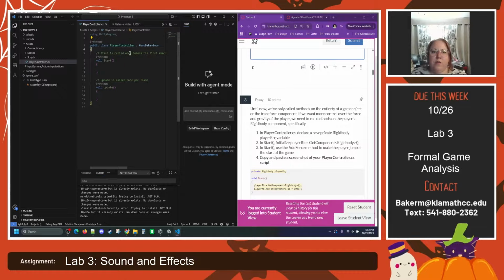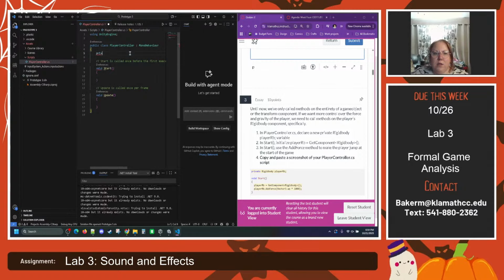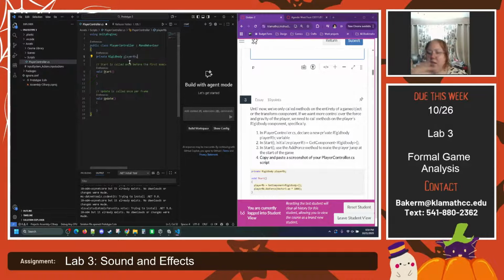So we are going to start declaring our variables. This is going to be a private variable. You do not want it public so that other people potentially could add it. So we're going to add a private, grab a rigid body, and name that variable player RB. We're not setting it to anything because it is not even initialized yet. If we tried to set it to the player character now, it would not do anything because the player character doesn't exist until after start happens.